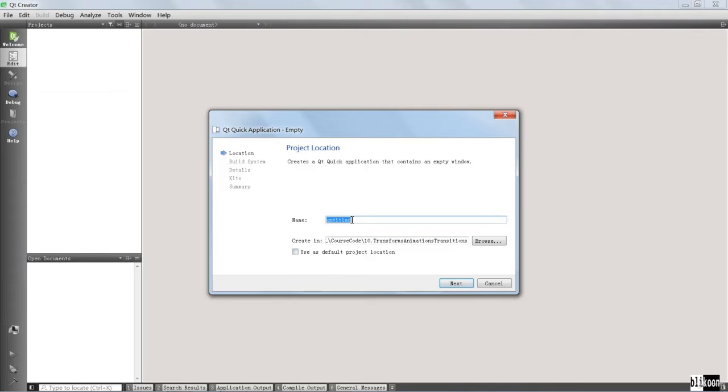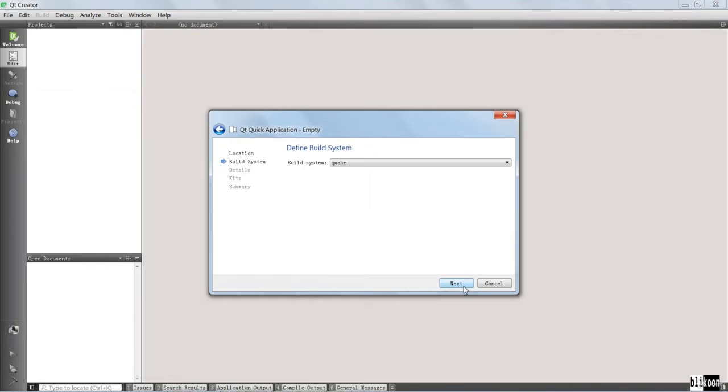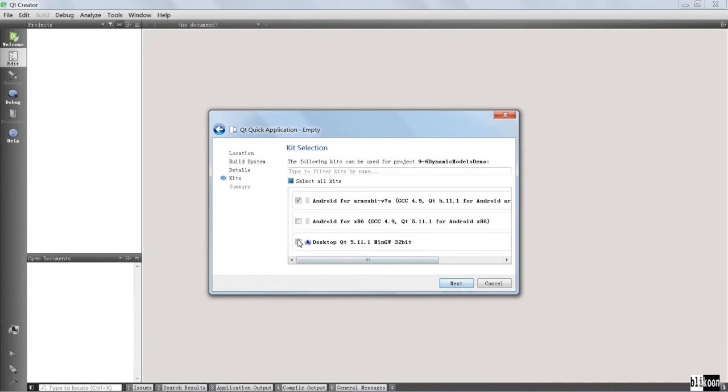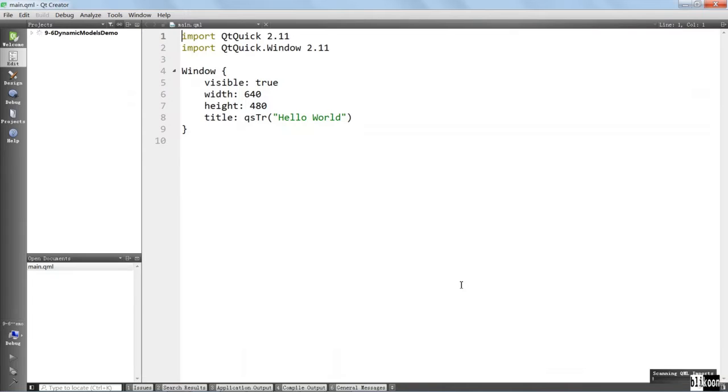It's a Qt Quick application as usual. We're going to call it Dynamic Models Demo. Save it in the usual location. Hit Next. Choose our Qt version. Choose our kit and finish. We want to change the title here.